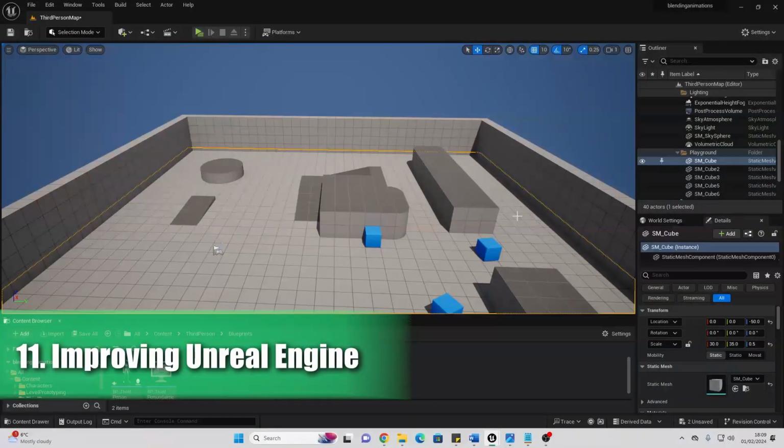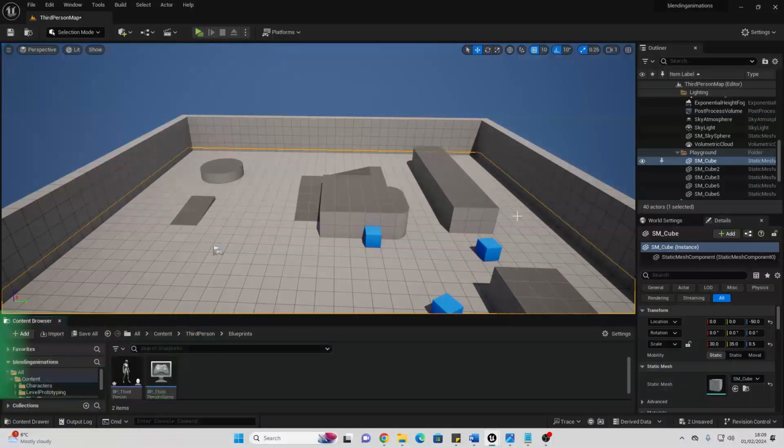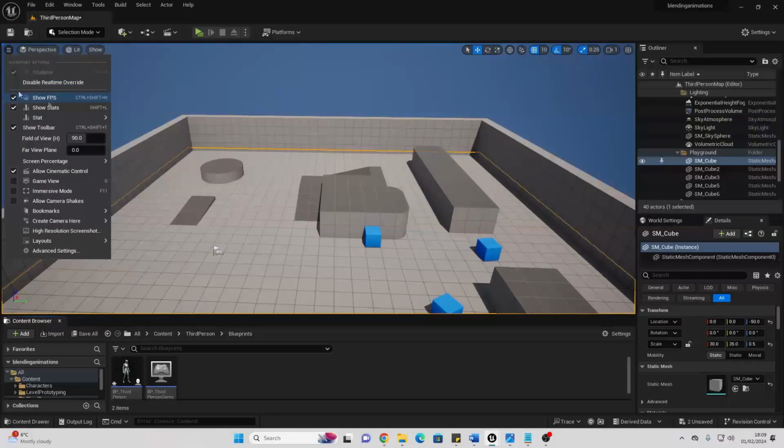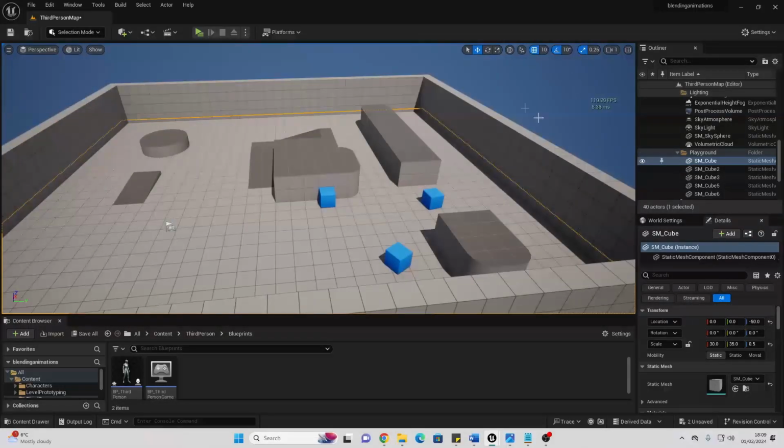Next, I'm gonna show you how to make Unreal Engine run a lot faster. So if you're on an older, laggier PC, Unreal Engine may be a bit slow. In order to make it faster, we can just go here and click Show FPS. This will basically show us how many frames per second our project is running at. So I have a good PC, so it's at 120 frames per second right now. But if I was on a lower end PC, then maybe it wouldn't be as high.